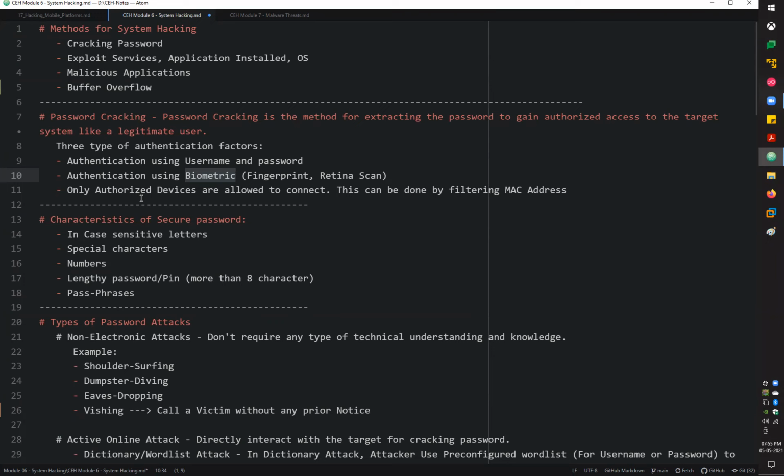Other than this, we have some basic characteristics for a secure password. We all know these basic characteristics, like always use uppercase, lowercase letters, always use a combination of special characters, always use numbers, always use a lengthy password. But generally, when we set pins for our mobile devices or for our systems as well, we generally set a 4 digit pin.